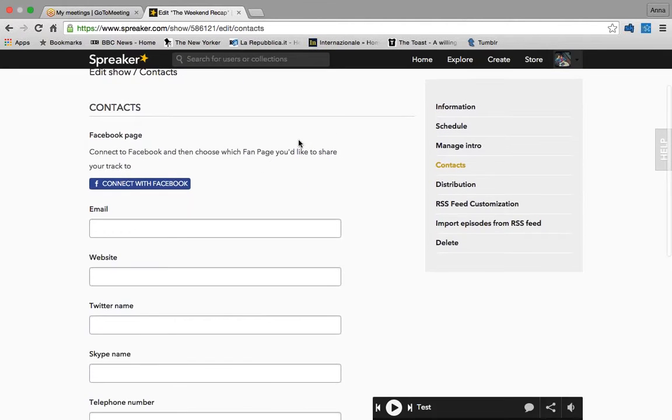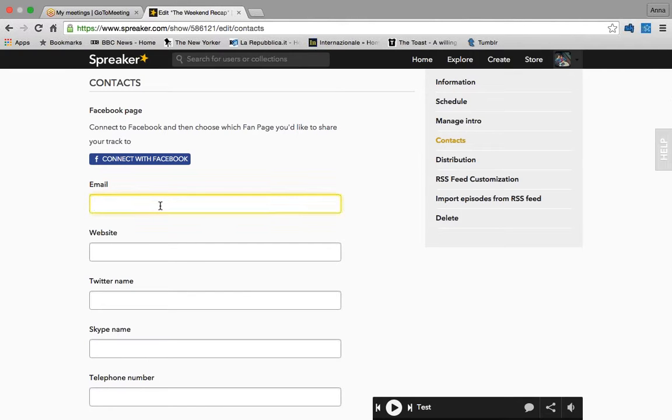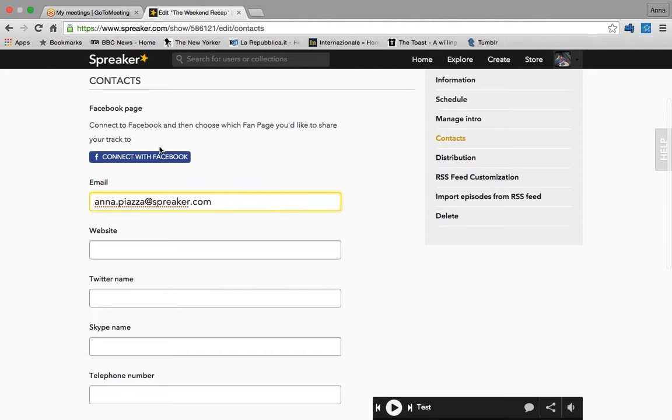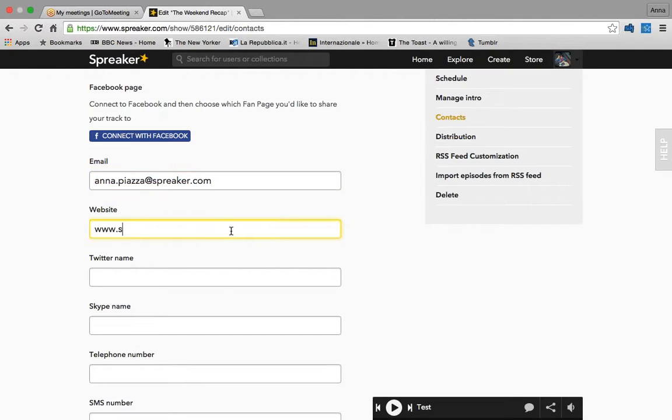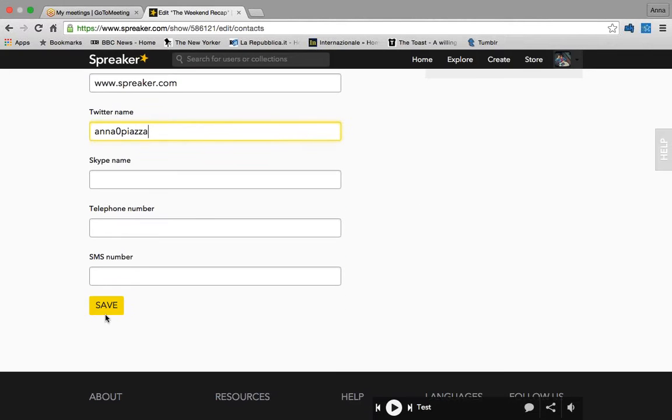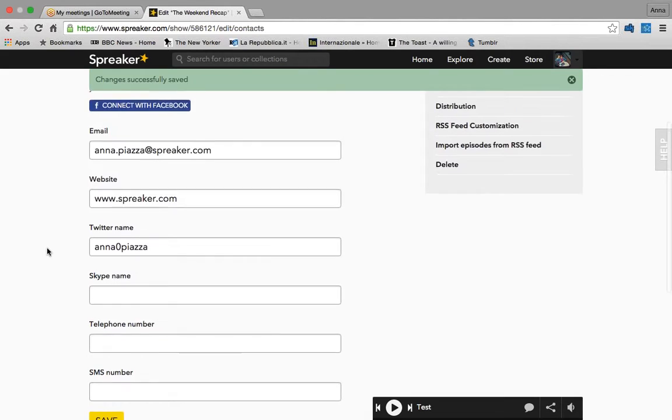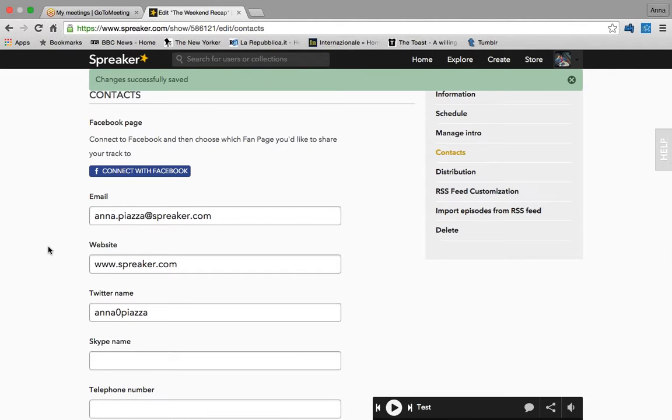For contact information, here we'll find all the show's contact information. If your show has a specific email address, you can add that. For now, I'll put mine, and you're welcome to contact me at this email anytime. To connect on Facebook, this is really to connect to a specific Facebook page. You can add a website, your Twitter name, and any other information that you feel comfortable sharing with your listeners.